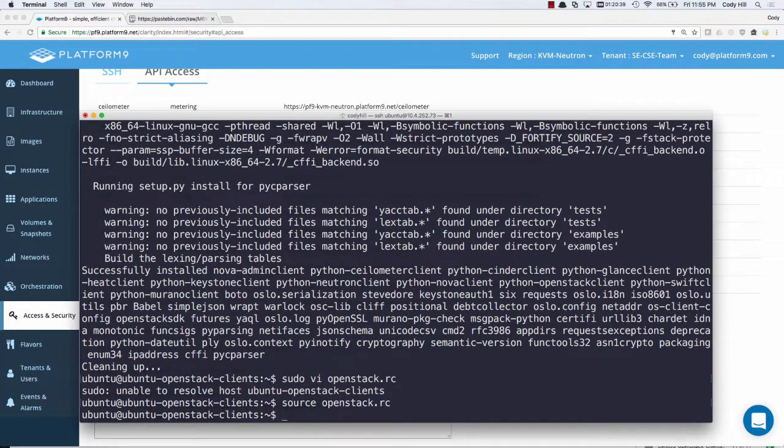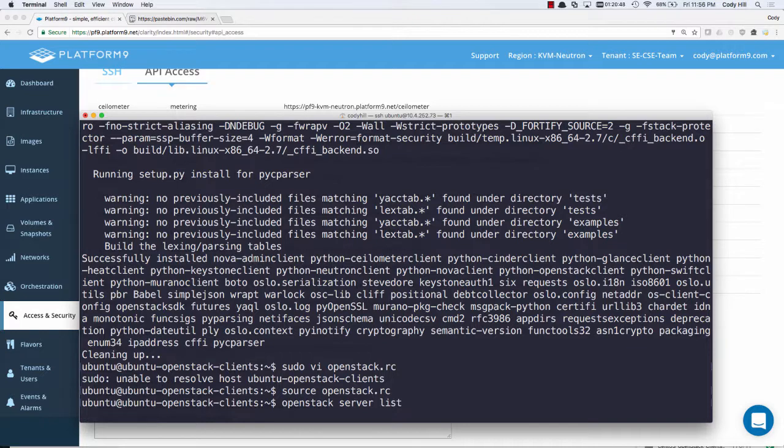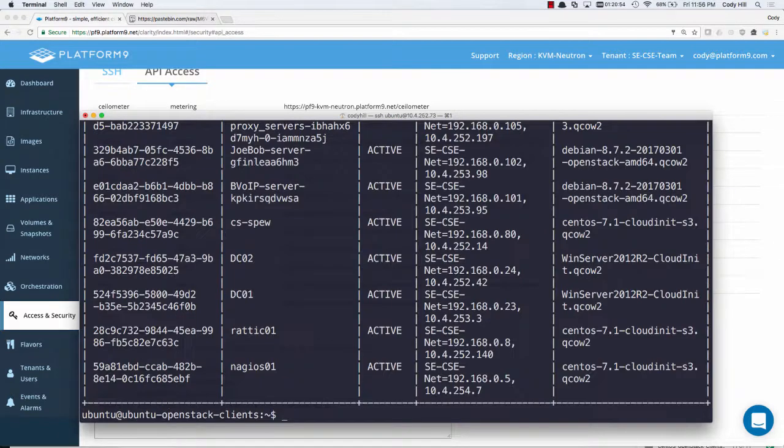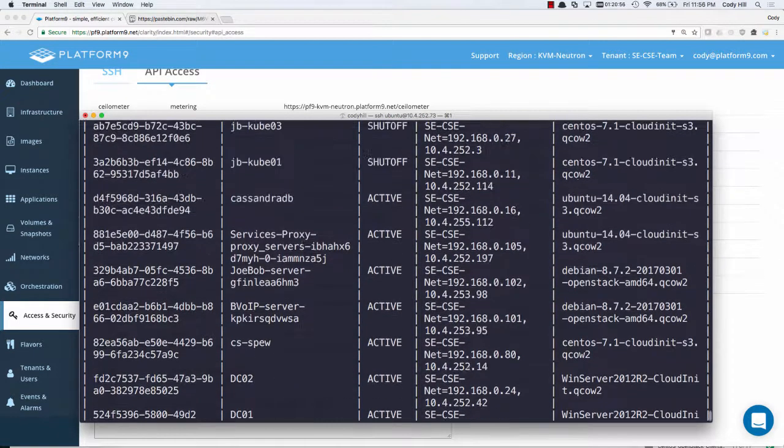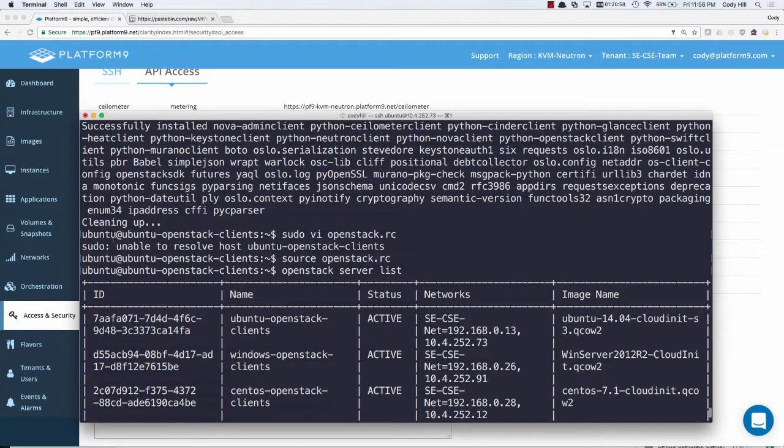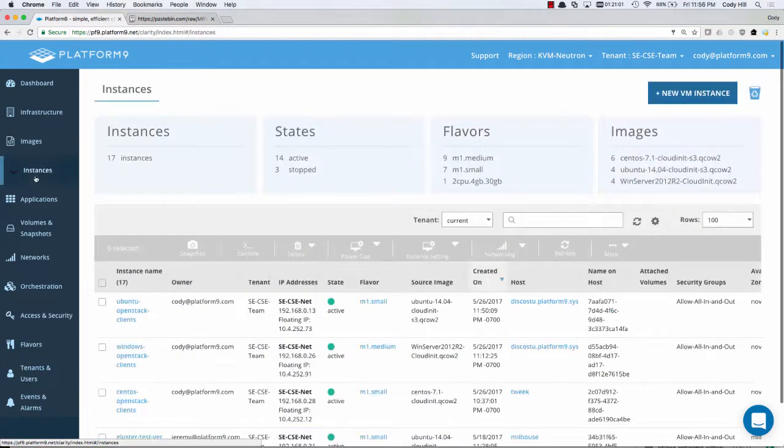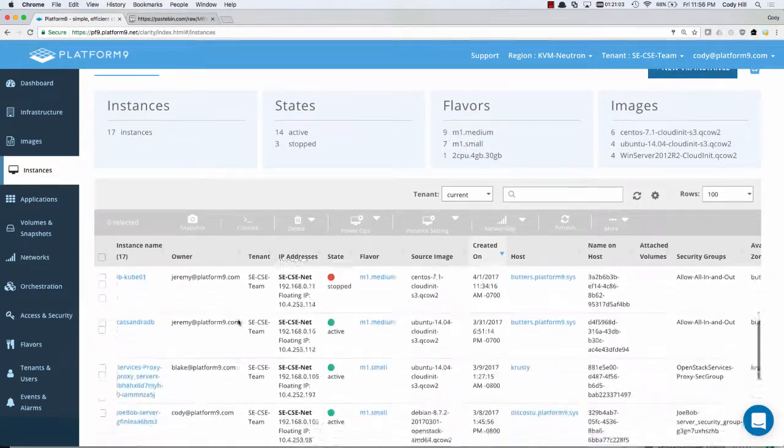So we're going to source OpenStack.rc, and then just to make sure that this works, we're going to run an OpenStack server list. This should go out, talk to OpenStack, and bring me back all of the servers that are inside of our tenant in a nice tabled view. So there they are, this worked. And if we go over to the instances section, you should see all of those same instances here.